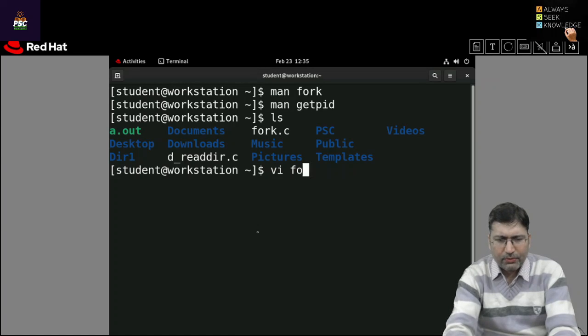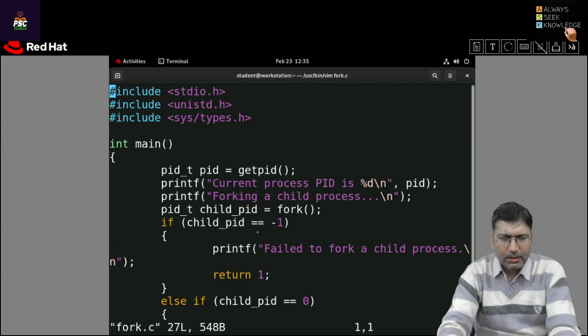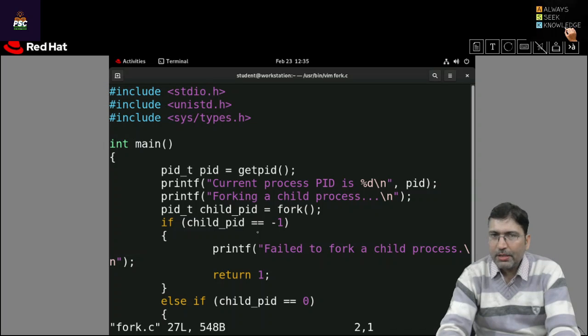So let's open, let's say fork.c, and this is a sample code. I have included stdio.h because I am going to use the printf statement. I have included unistd.h because I am going to use fork, getpid, and getppid, and I have also included sys/types.h. Here I am taking some variables. pid_t type variable I am taking because getpid, getppid or fork return this kind of variable only. So pid_t type, let's say pid, I have taken.